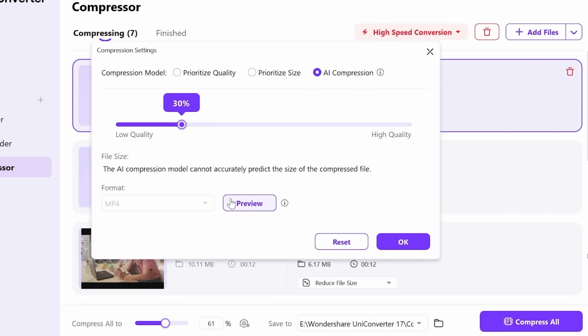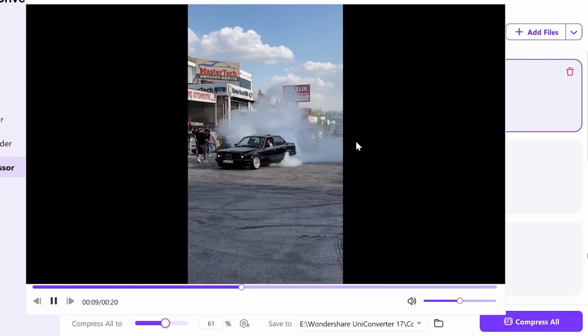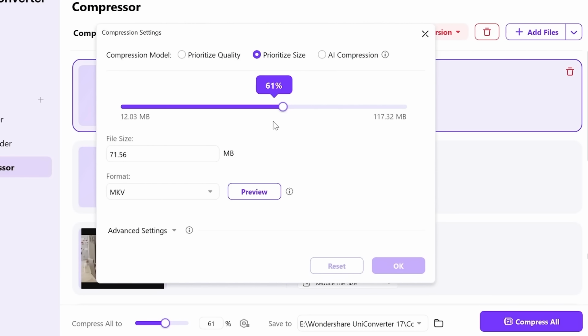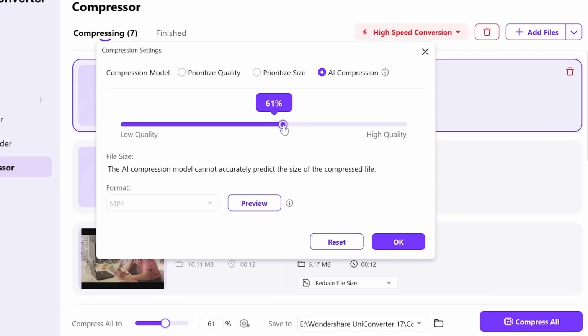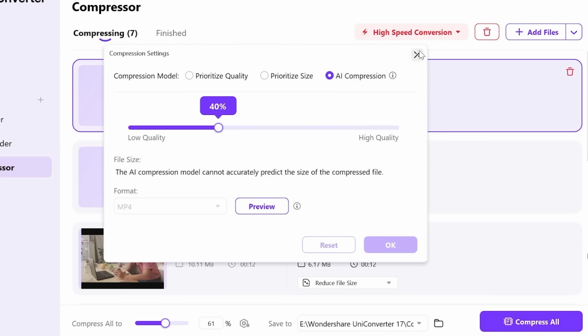If you want, you can preview a 20-second segment of the final video and review it before starting the process. There's also an AI compression option that automatically delivers the best possible quality while reducing file size. This mode takes a bit longer since it doesn't support high-speed processing.